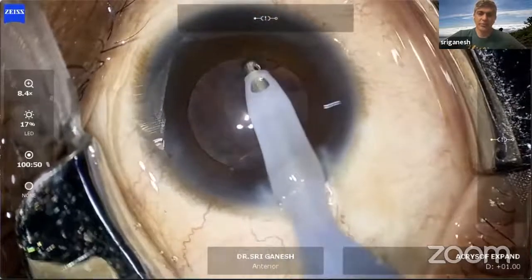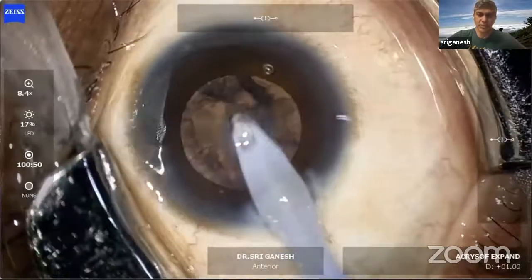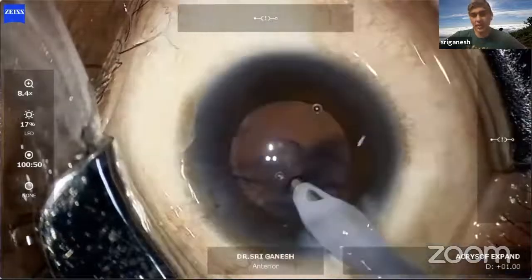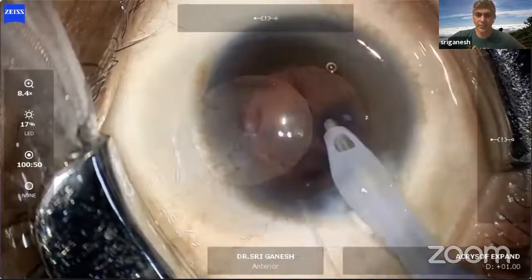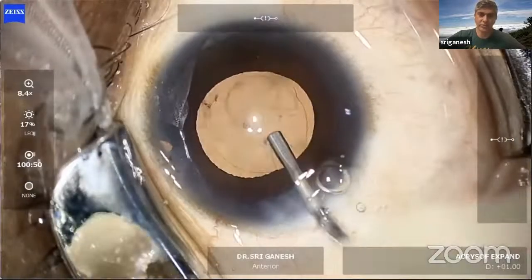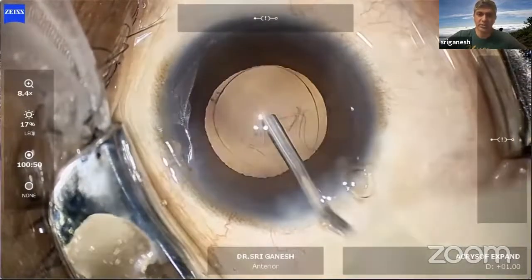Pre-op assessment is very important. You will have to look at the macula. Some of them may have myopic degeneration or macular hemorrhage, which can again be a problem post-op if you don't do the assessment properly. You also have to do a specular to look at the endothelial cell count.